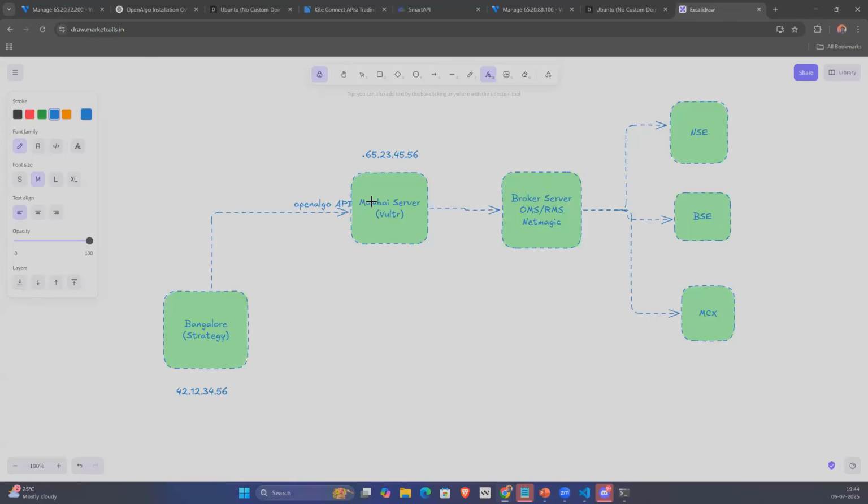When I'm receiving, the Mumbai server knows that I'm receiving from this IP address. But the broker sees only that the order is sent directly to the broker API. So the broker always sees my IP as 65.23.45.56. This is what the broker is going to see over here. Technically, you can run your strategy anywhere, right? If you want, you can run your strategy inside the same server itself, which is what is recommended.